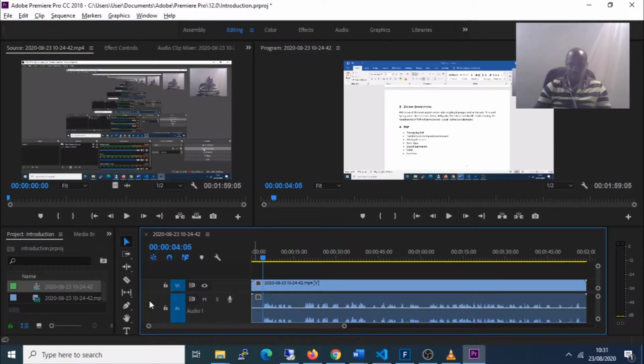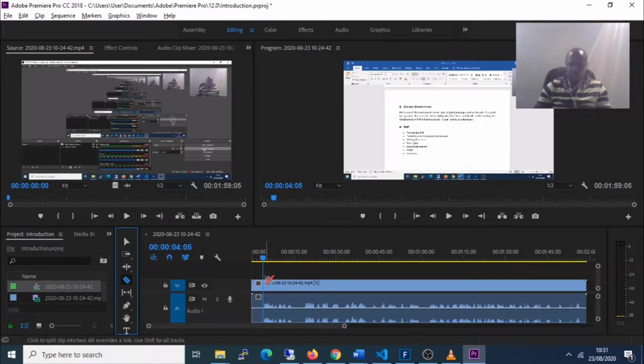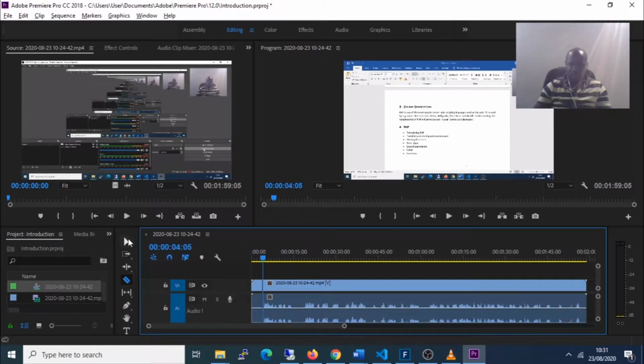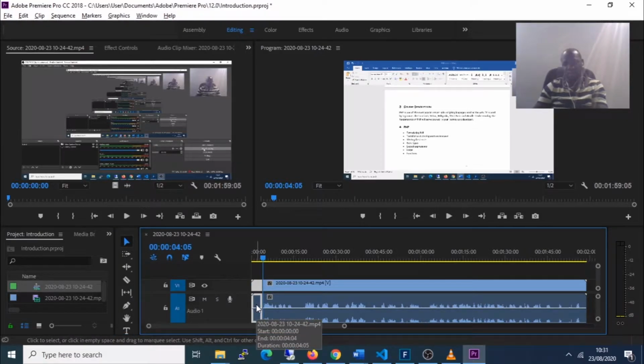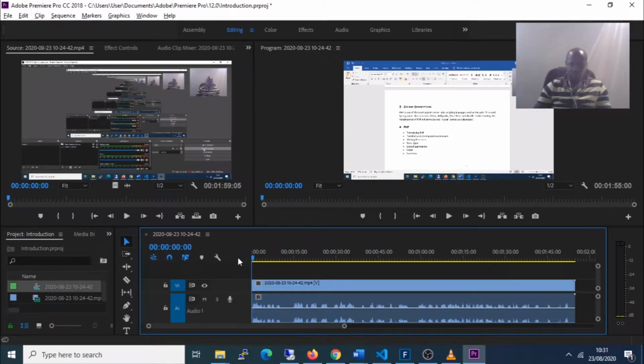We need to cut out this part. So we use a razor tool. This is the razor tool. It sort of snaps to the playhead. So we cut at that point. Then we go back to the selection tool. We select this area we need to cut out, and we hit the delete key on the keyboard. So we select this blank area and also hit the delete key to close this gap. So we've cut out that section.